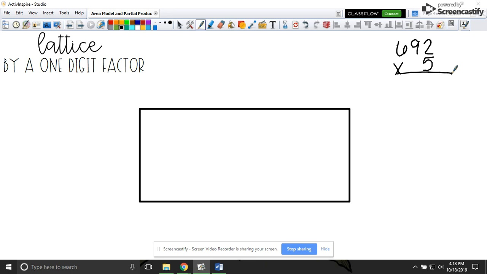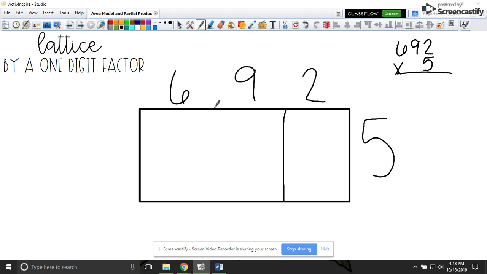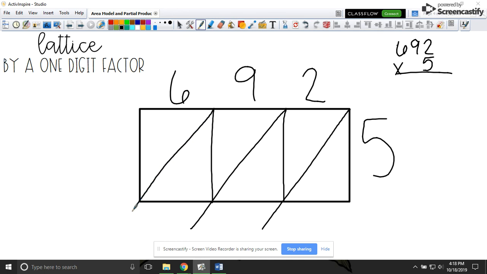Again, not an expanded form this time, just give them some space. 692 times 5. And give them their own space, so separate there. Okay, give each box a tens and a ones place. So you're going to go from the top right-hand corner to the bottom left-hand corner. Top right, bottom left. Top right, bottom left. And give it some space there at the bottom.